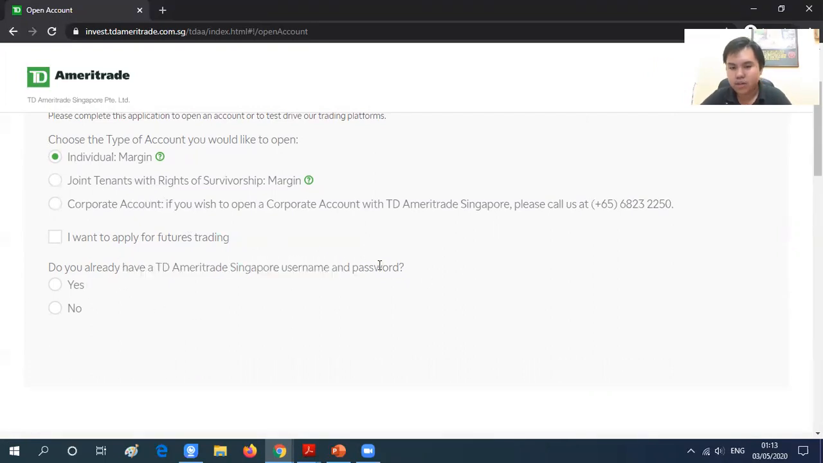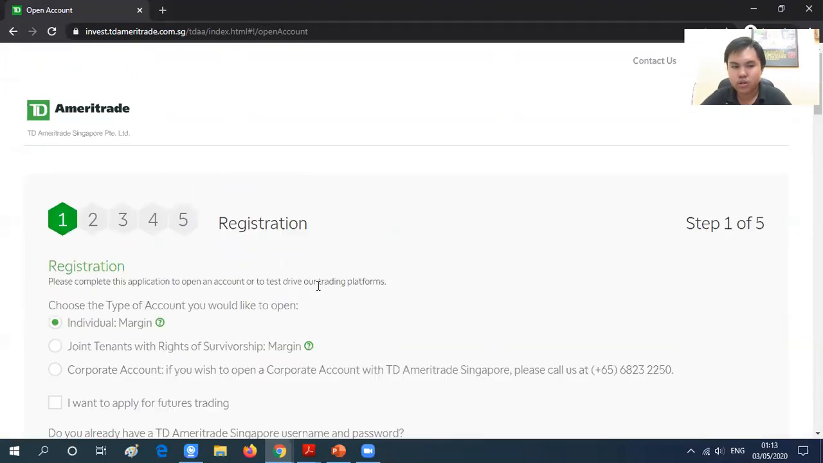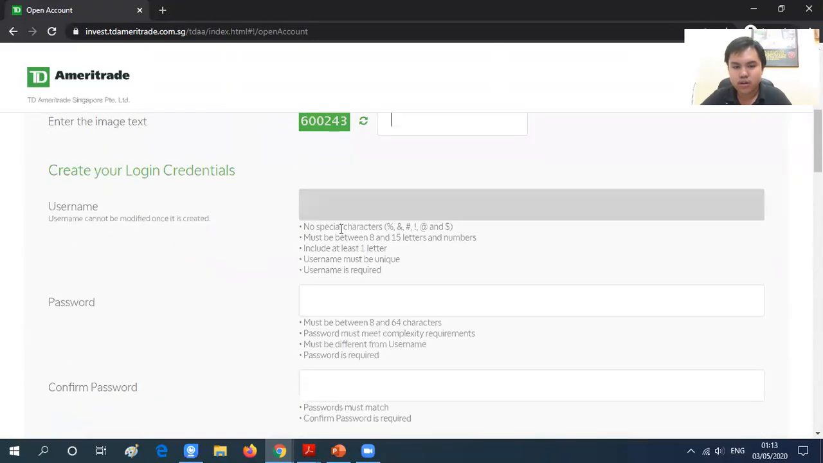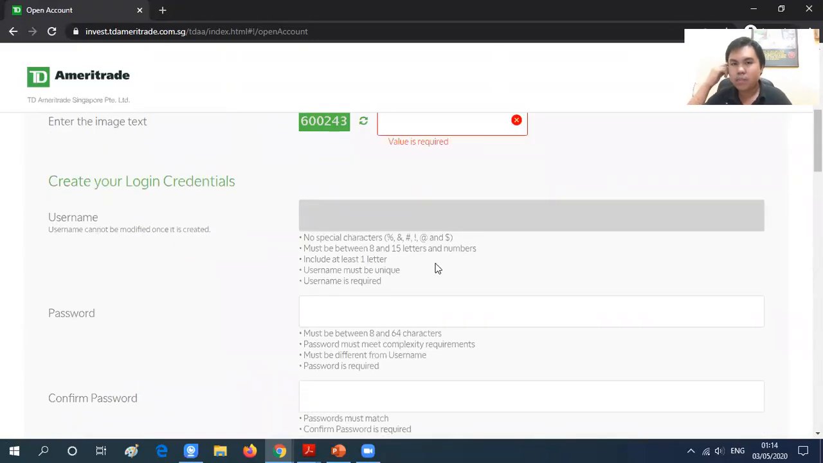Then, do you already have a TD Ameritrade Singapore username and password? If you're new, then probably no. Then you create your username. The username is unique and cannot be changed after that. So make sure you use a proper username and not some fancy potato at something. Make sure you use the normal one.